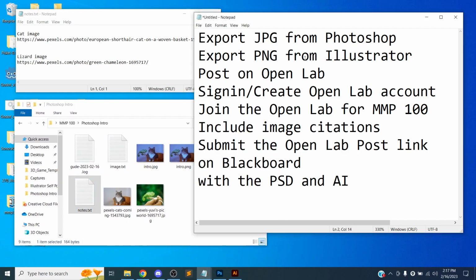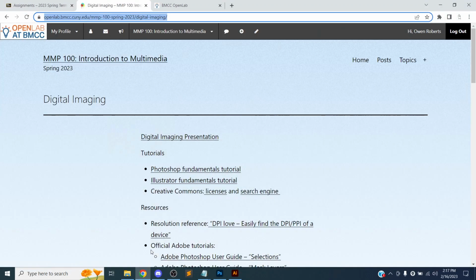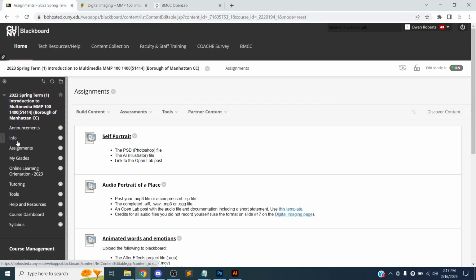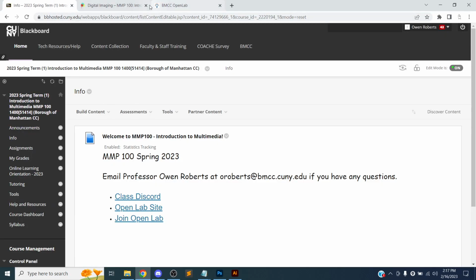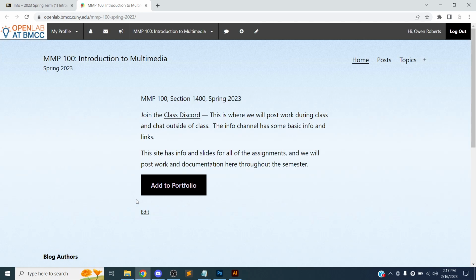Okay, so I've got everything I need ready to go. I'm going to go back to my browser, and now I'm going to go to the Open Lab page. So there's a few different ways I can get here. I think we've already looked at this a couple times, but one, the links are all in the Blackboard. So if you go to Blackboard and go to Info, extra tabs. If you click here, Open Lab site, this takes you to the main site for the Open Lab, and that's where you're going to make the post.